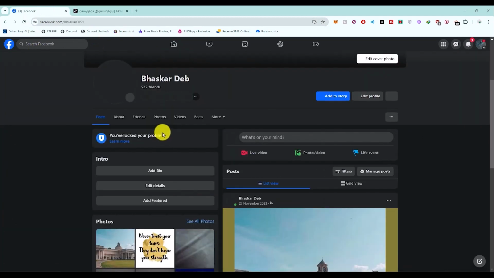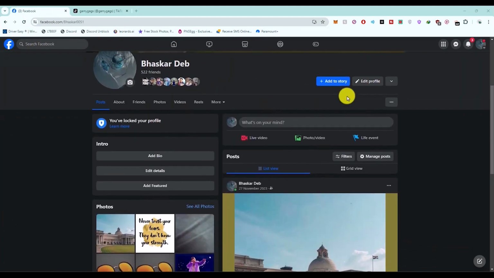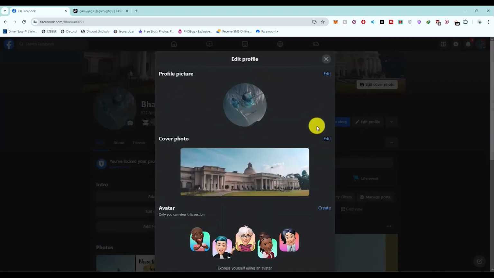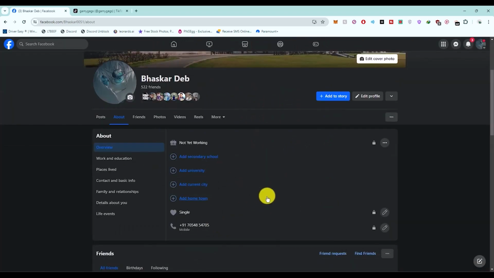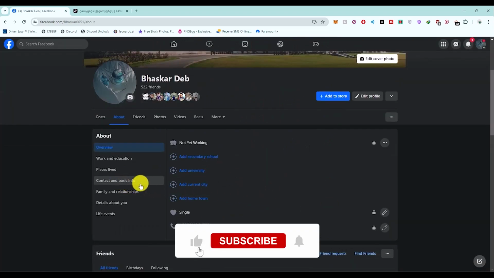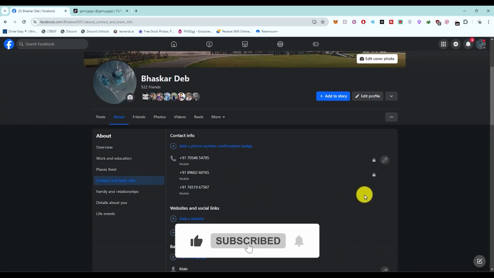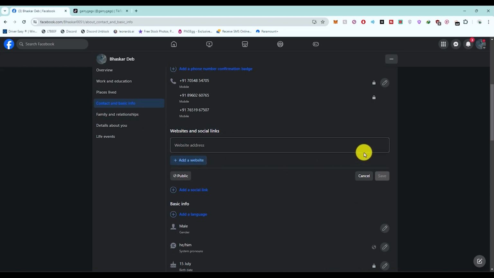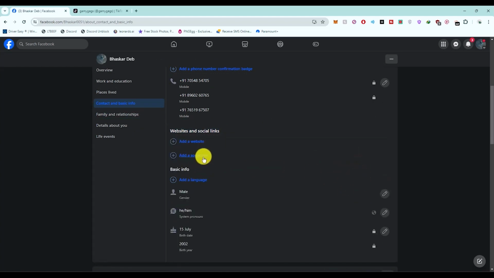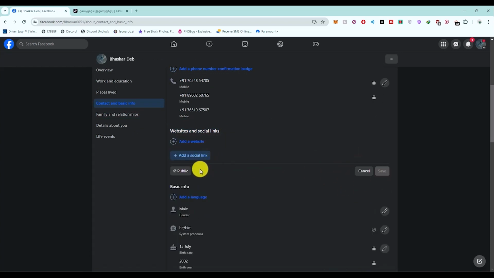Now once you have done that, go back to your Facebook, then click on your profile and go inside your profile. Over here what you have to do is click on edit profile. Now just scroll down and click on edit your about info. Now over here go to the contacts and basic info, and right over here you will have the option of websites and social links.